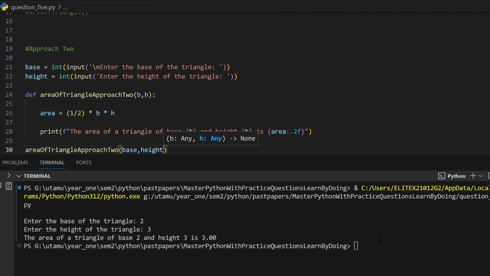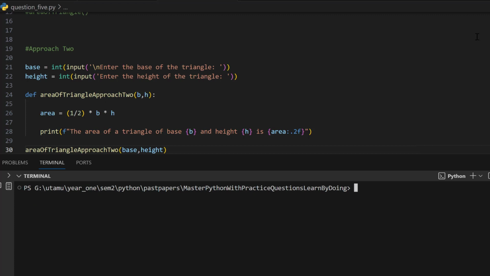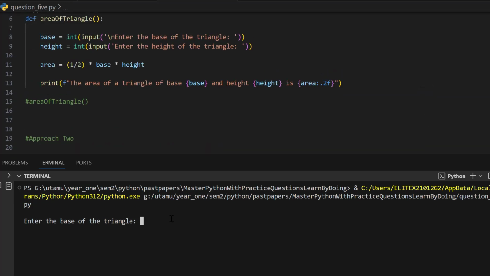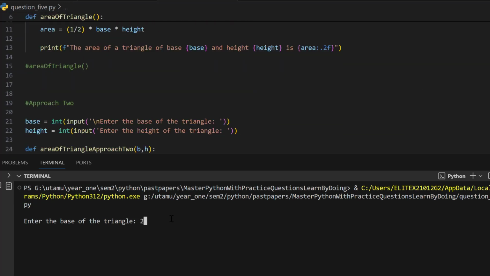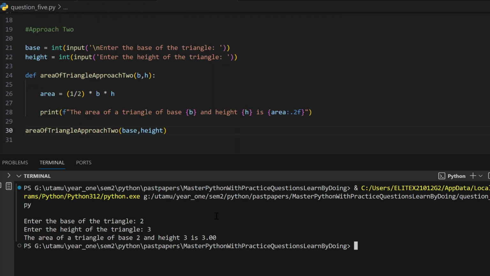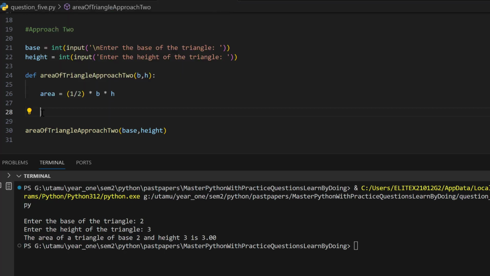So I'm going to go ahead and clear up this terminal very fast and rerun the application. Enter the base of the triangle. Base is 2, and then height is 3. Area of the triangle of base 2 and height is 3, so it is the same output. There are cases whereby you can also just return the value itself.